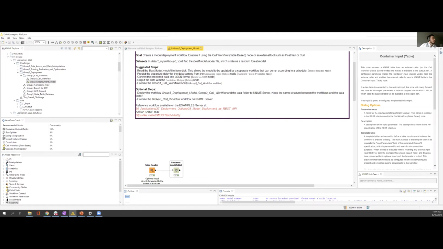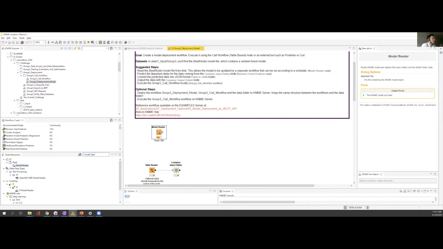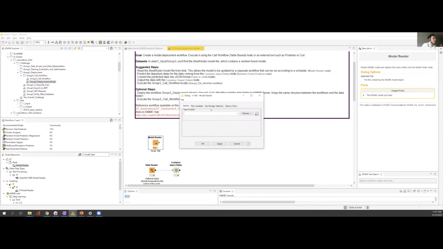But before using this table here, we have to actually use a model reader node to actually read the best model.model file from disk. So we can just start searching in the node repository for model reader. And then we can just drag and drop this node here. And you see here that now the node needs to be configured. And we can double click and then actually go and search and browse for the input location.